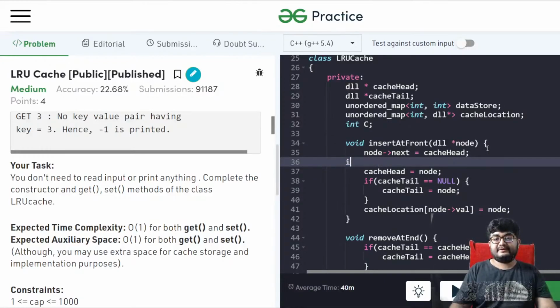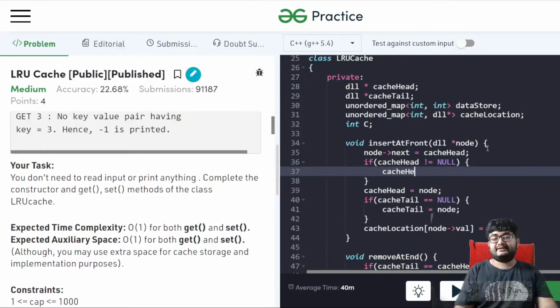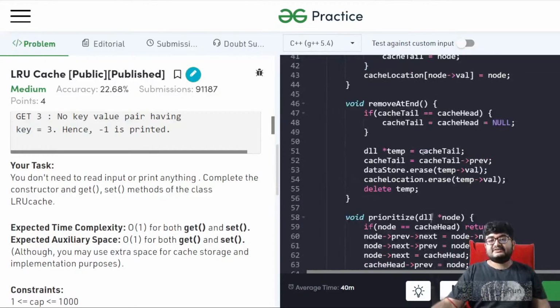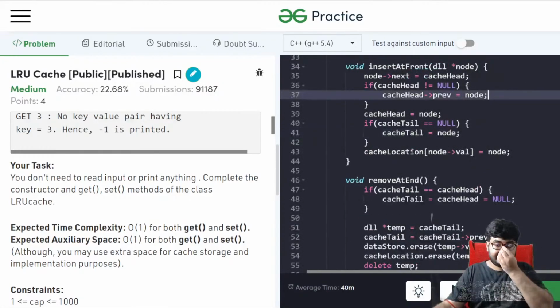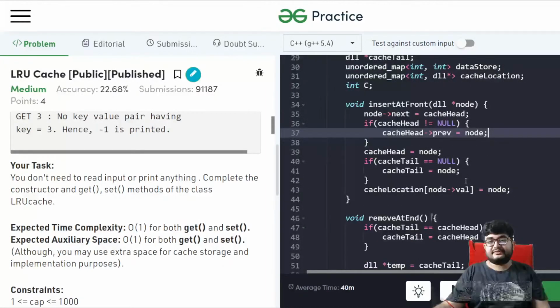So if cache head is not equal to null, in that case cache head of previous will be equal to node. This is something that we have to do. And this is, we are deleting the item, so it's okay. I think we don't have to do anything at the remove at end. Cache head equals cache tail equals null, that's fine. I think that should be enough, we should be good to go here.